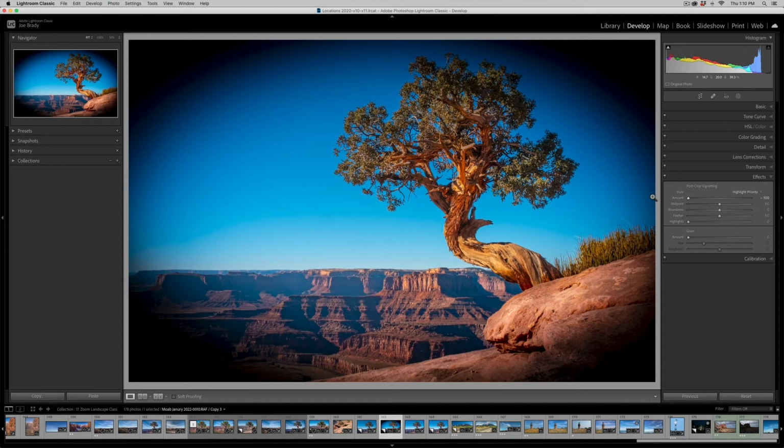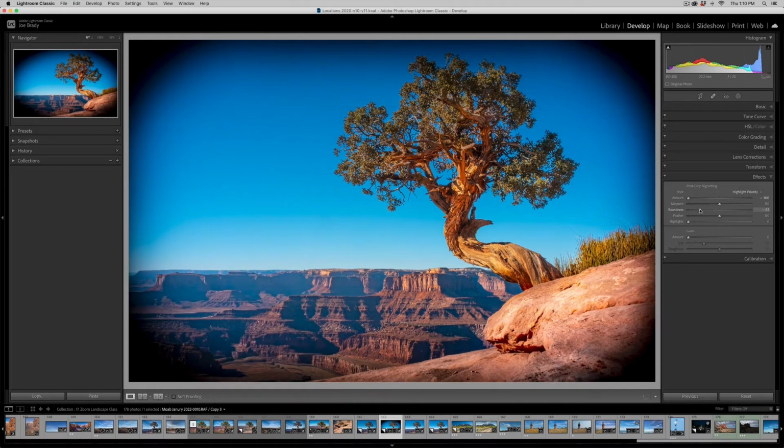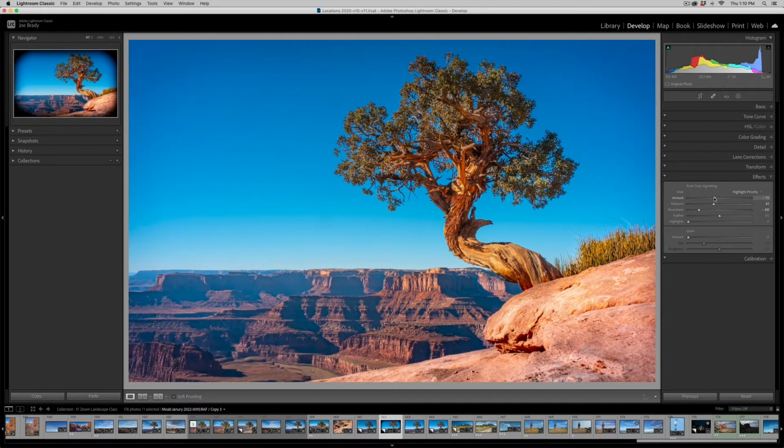Let's see. Do I want a round vignette like that? I think I want to cut down on the roundness and push it off to the edges a little bit more. So we'll do that, but we'll hit the midpoint. We'll bring that in a little bit from the edge. Then we'll back off on the amount down to 12, 15, something like that. And that's looking pretty good.